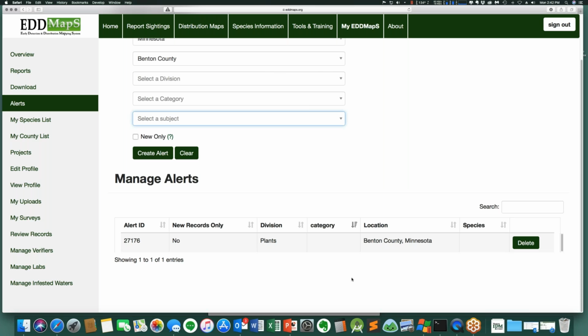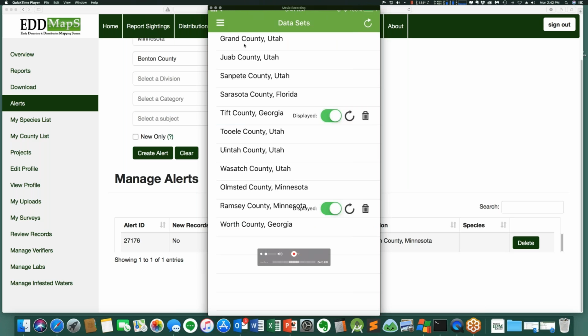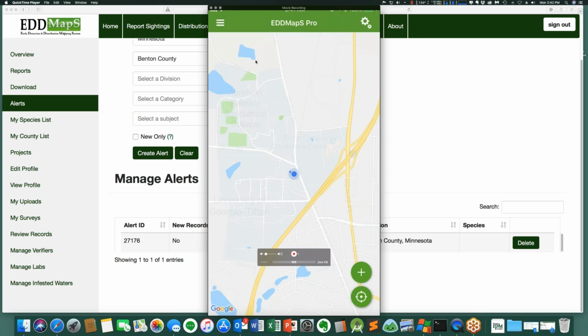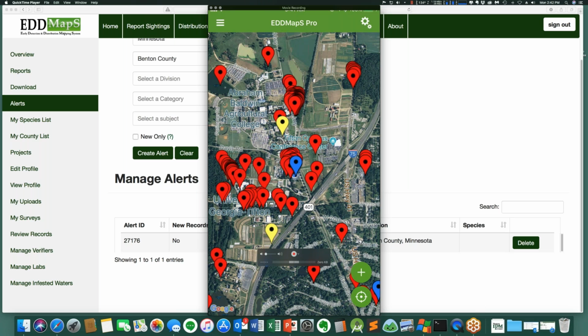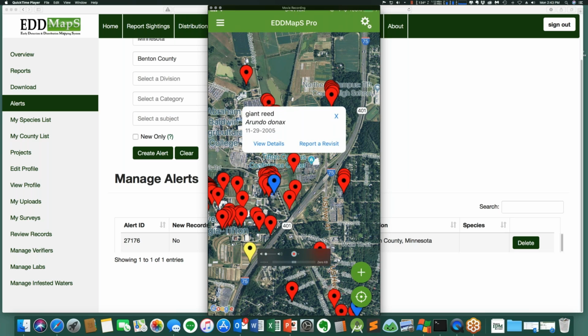One of the things that we're ultimately going to add into the EDDMapS Pro platform, for those of you that are verifiers, is a way to where, when you're in the field and looking at the map, you would be able to see what records you're a verifier for that have not been verified yet. So you would do a revisit, you'd have a pop-up, you'd be able to click on it and do a verification in the field.